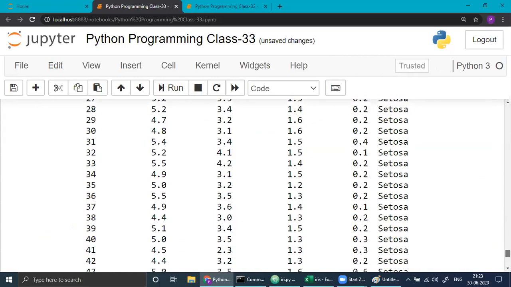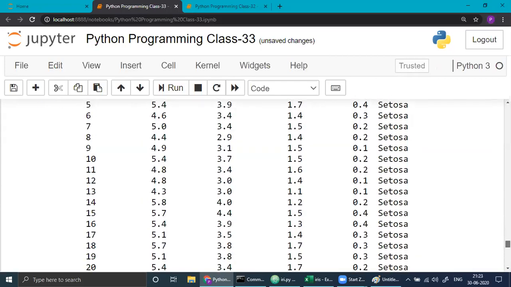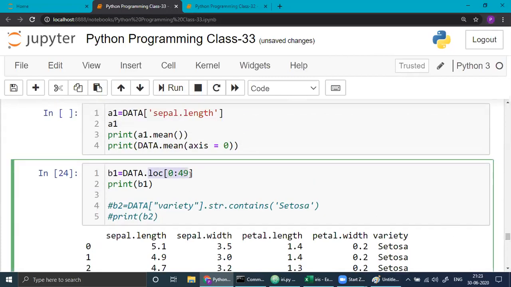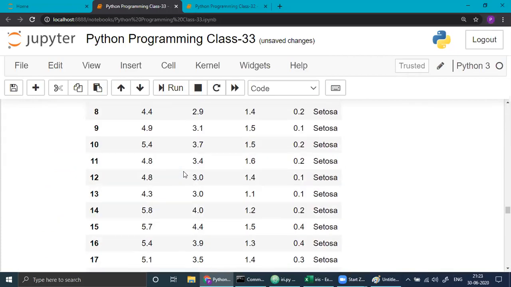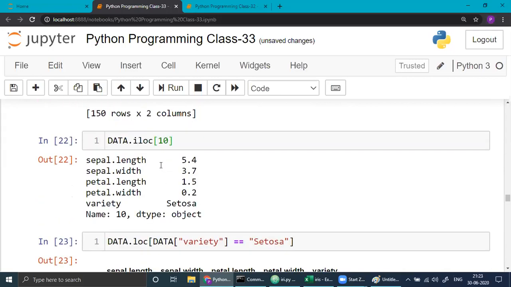See, 0 to 49, right? All we got. This is the way you will get the first 50. 0 to 49 is 50. Now you go here. This looks a bit complicated, but this will be very useful.